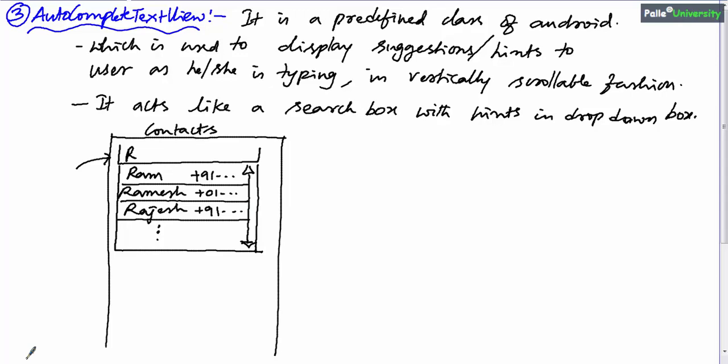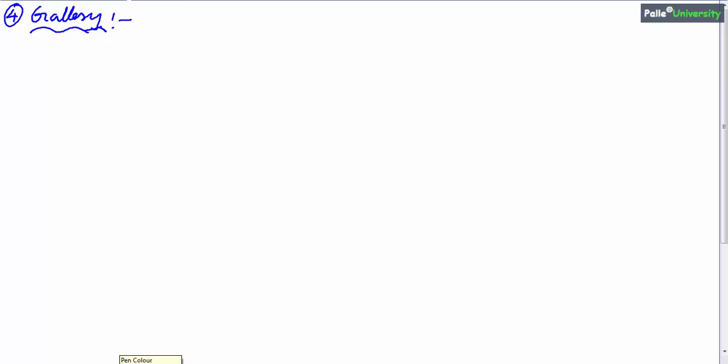The similarity between spinner, autocomplete text view and list view is that all these three adapter views display elements in a vertically scrollable fashion. But functionality wise they have a lot of differences. By default in the list view, all elements will be displayed, whereas in the spinner, only one element will be displayed, which looks like a drop down box. Coming to autocomplete text view, it looks like a search box. As the user is typing a new letter, it will display new hints in the drop down box, which contains vertically scrollable elements. Next adapter view is gallery.